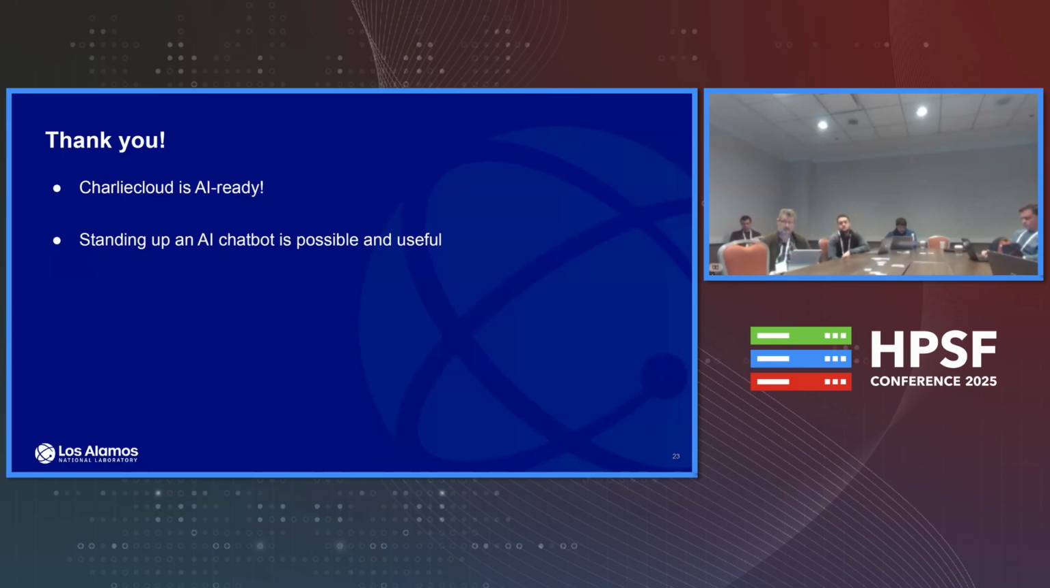Question from the chat. Okay. Yeah, Jemma, there's one from Reed in chat saying, is there any privacy concern with using support tickets as input?